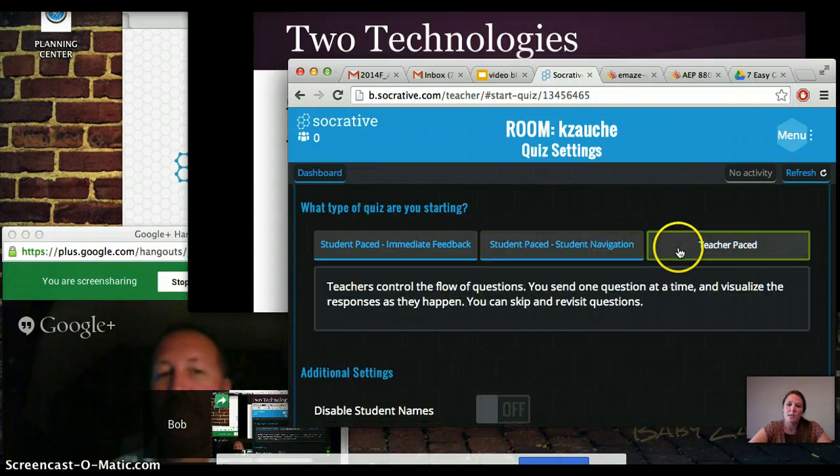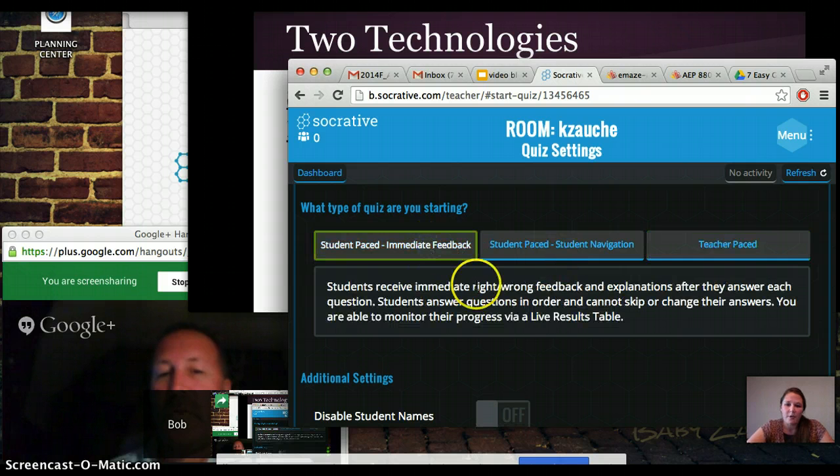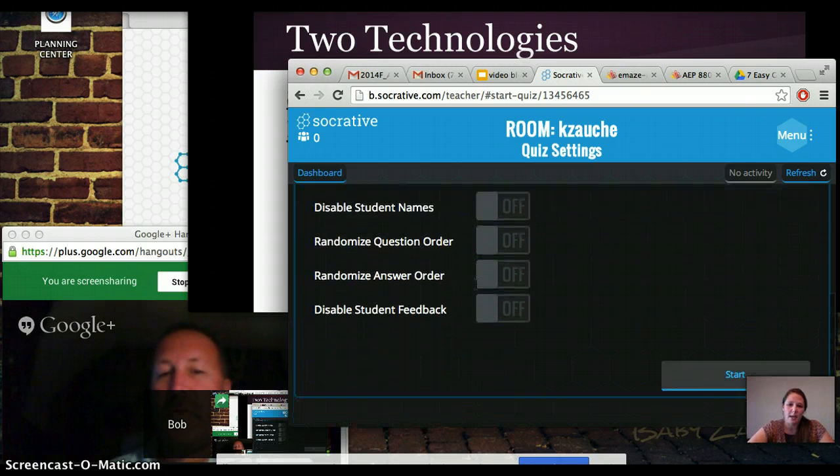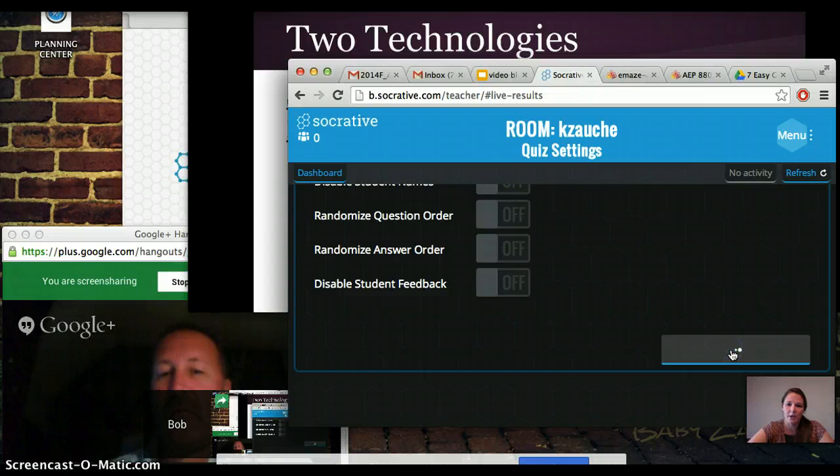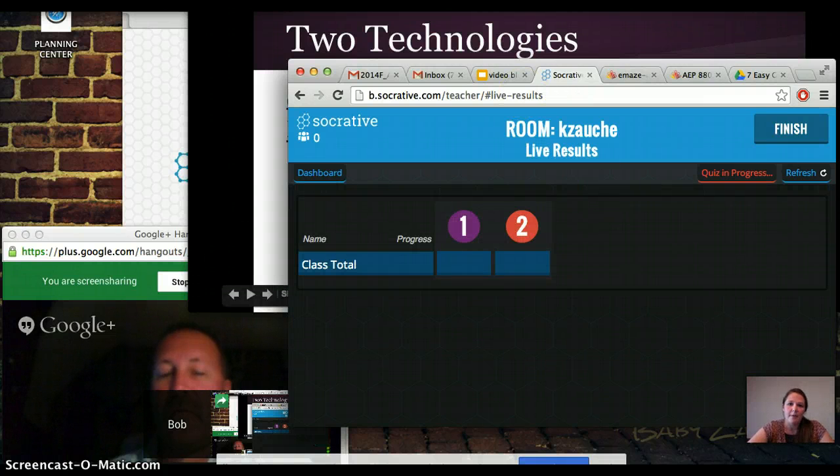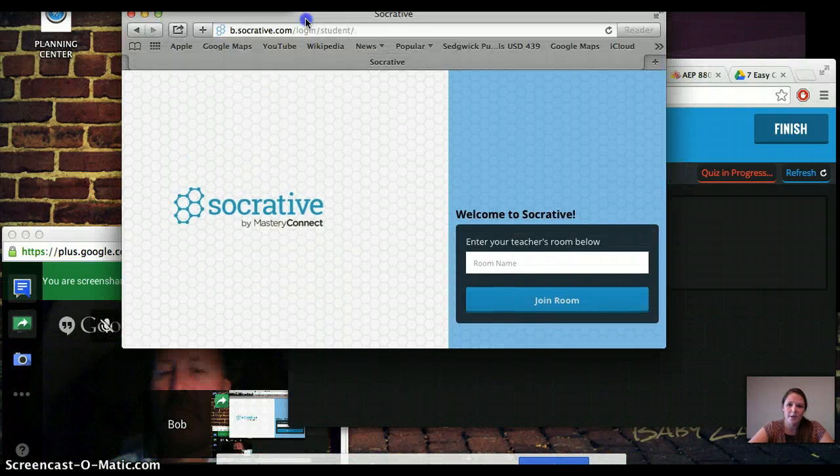And then there's also teacher paced, which is the teacher would give one question and then have all the students respond, and then they would put up another question. The first one I'm going to show you is just the student paced, and then I'm going to click on Start. And then I have another window open with a student account on Socrative.